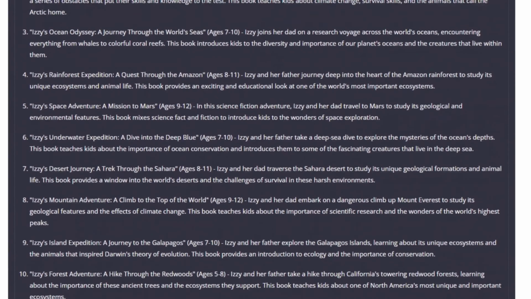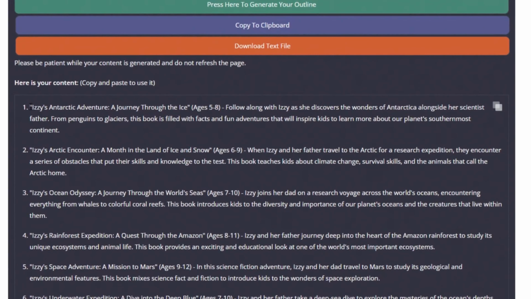And it came up with 10 great ideas for me, such as Izzy's Antarctic Adventure, a journey through the ice for ages 5 to 8. Follow along with Izzy as she discovers the wonders of Antarctica alongside her scientist father. From penguins to glaciers, this book is filled with facts and fun adventures that will inspire kids to learn more about our planet's southernmost continent.